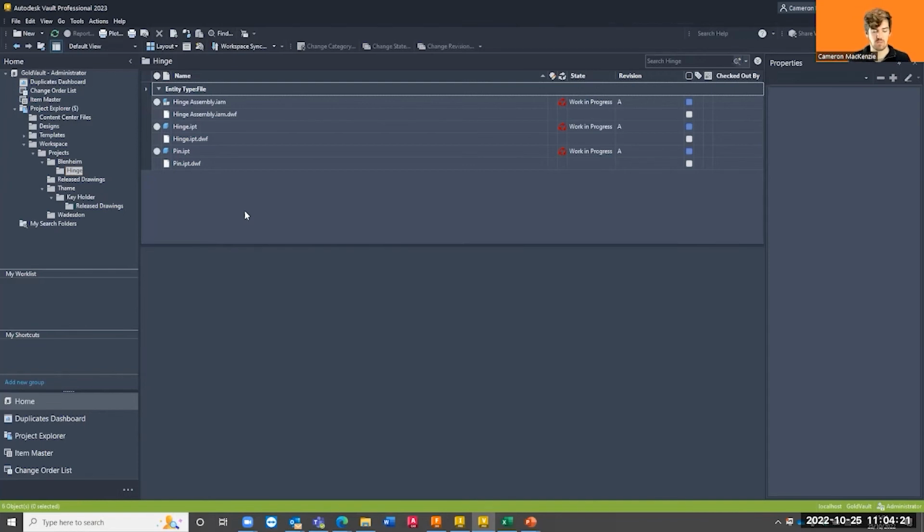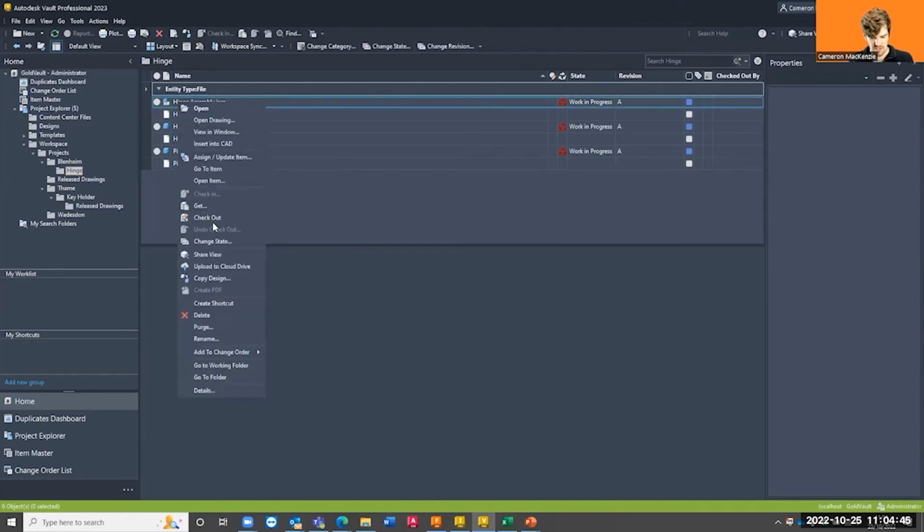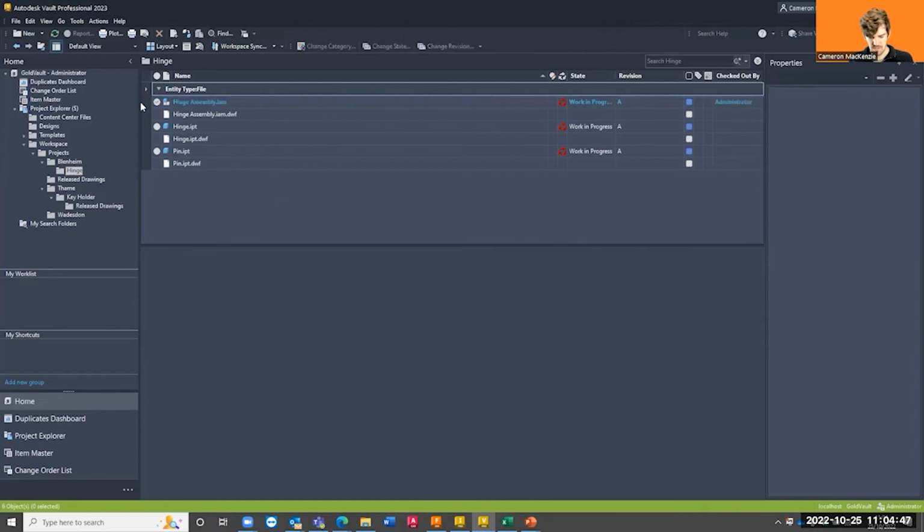And then again, when a file is checked out to an individual user, we will be able to see that inside of Vault as well. As another user, it'll have a little gray strike through the name of the file, just indicating that somebody else has the file checked out. It's not accessible to us. I can quickly show you that as well. So if I right click on this and check out the file, you can see it gives me a little tick just to indicate it's checked out to me.